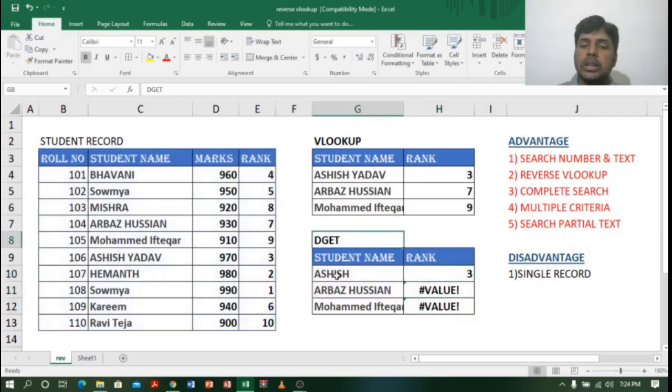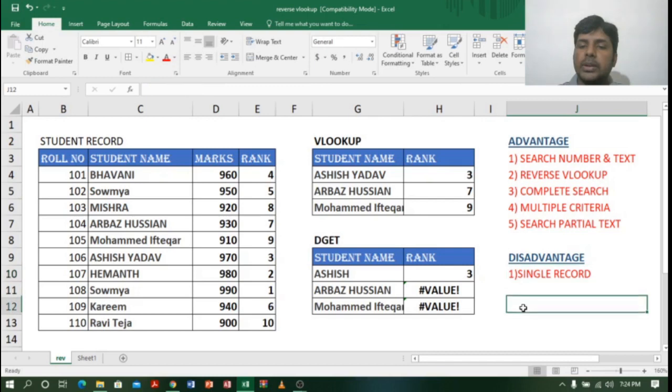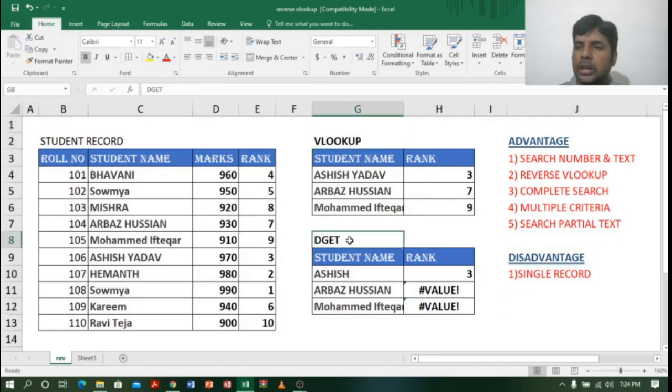So the DGET function can be used for a single record, but when you are searching multiple records, VLOOKUP is the best one. So this is one of the disadvantages we have with the DGET function. So friends, hope you have understood the difference between VLOOKUP and DGET. Thank you.